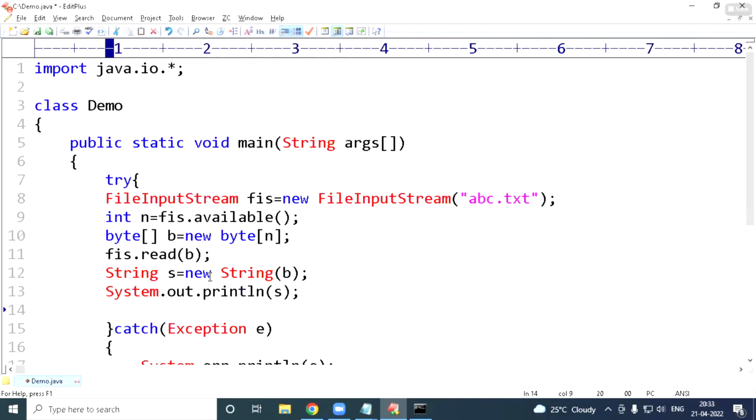What is the last step? Close the file. For closing a file, which method is required? The close method. What is the return type? Void, meaning it doesn't return. Is that method an instance method or class method? How to call? fis.close. Over. Okay.